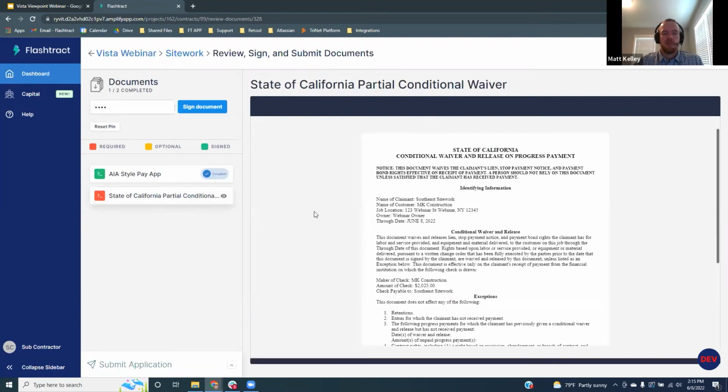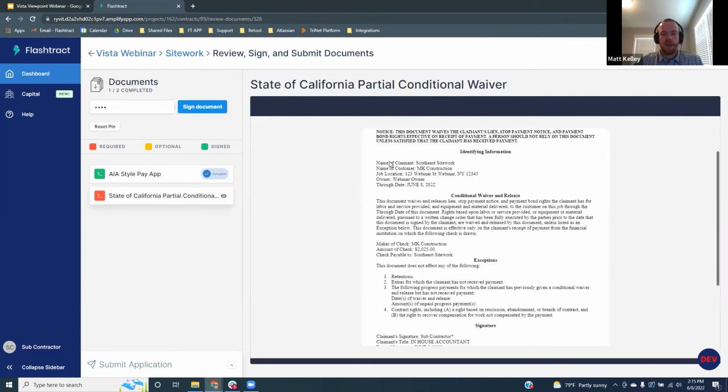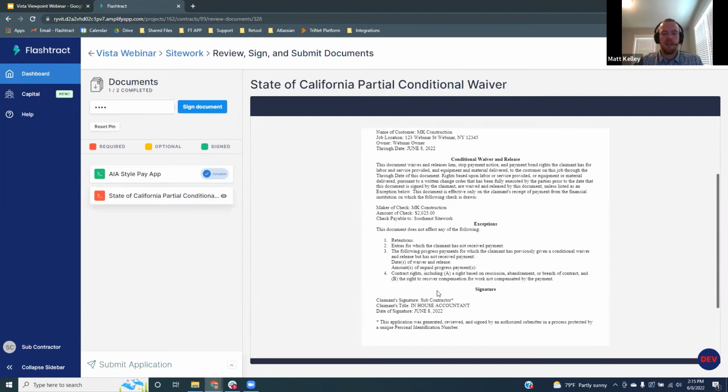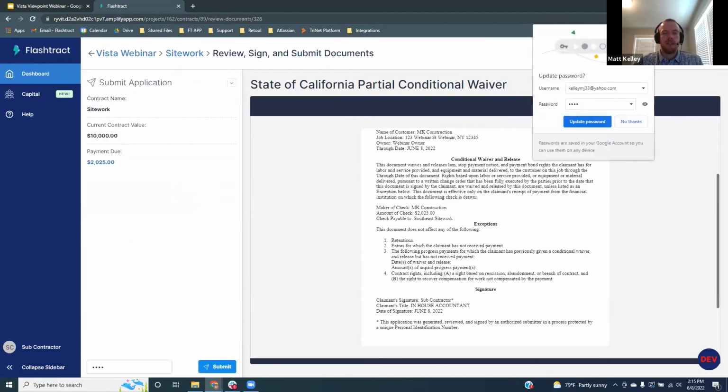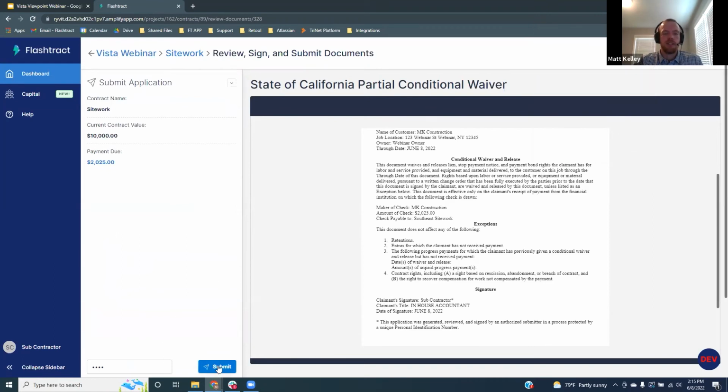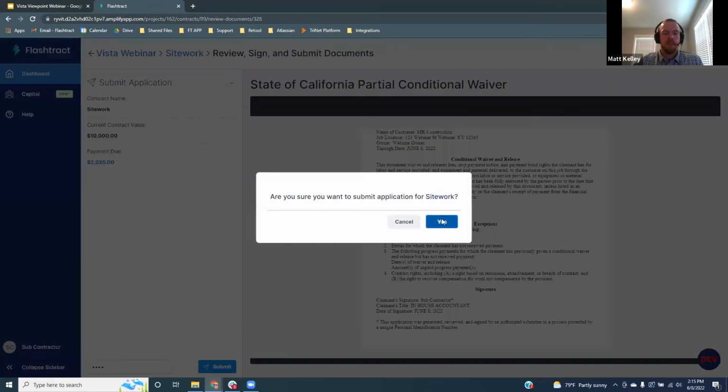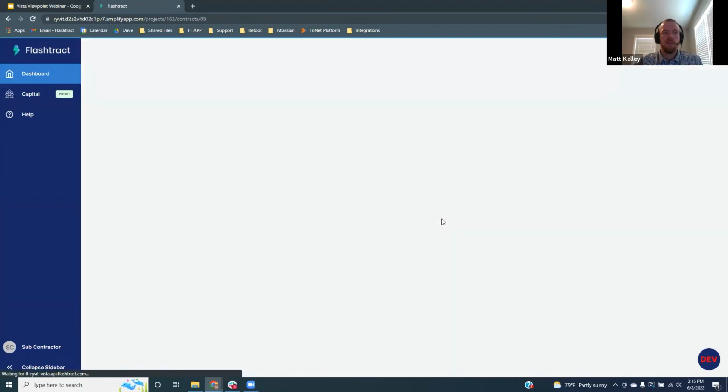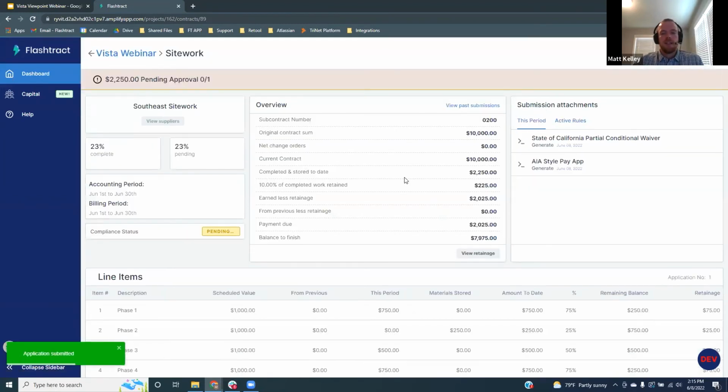Then they can go to the partial lien waiver that was also automatically generated with all of the relevant project data. They can sign that document. And then when they're ready to submit their bill, they just come over here and click submit. So now this pay app was submitted and sent to the GC for approval. So from here, what I can do is I'm going to log out of my subcontractor account and log into my GC account just to show you what that looks like.